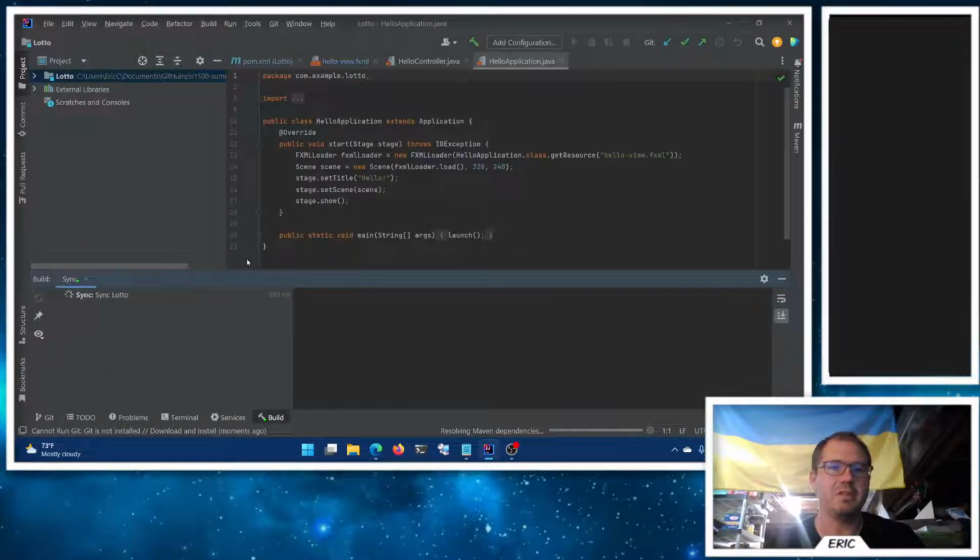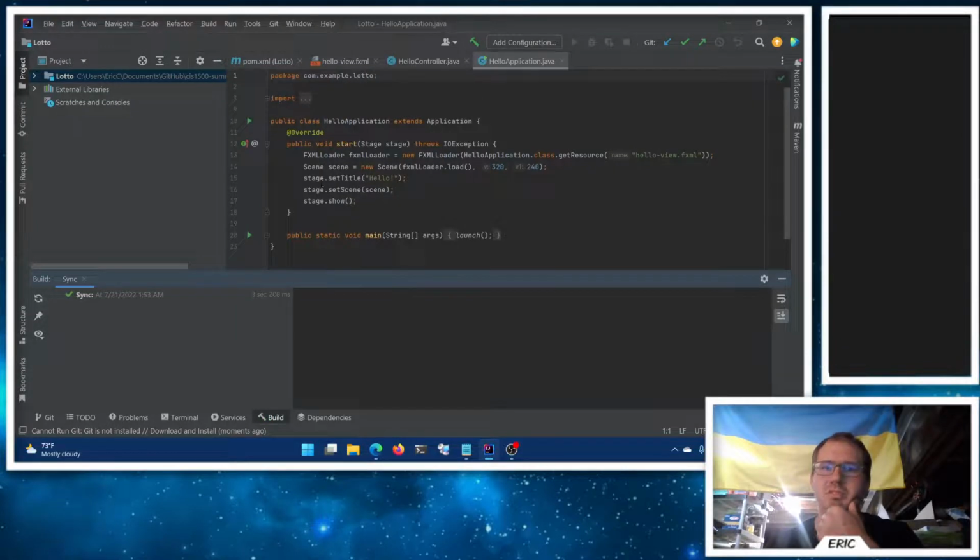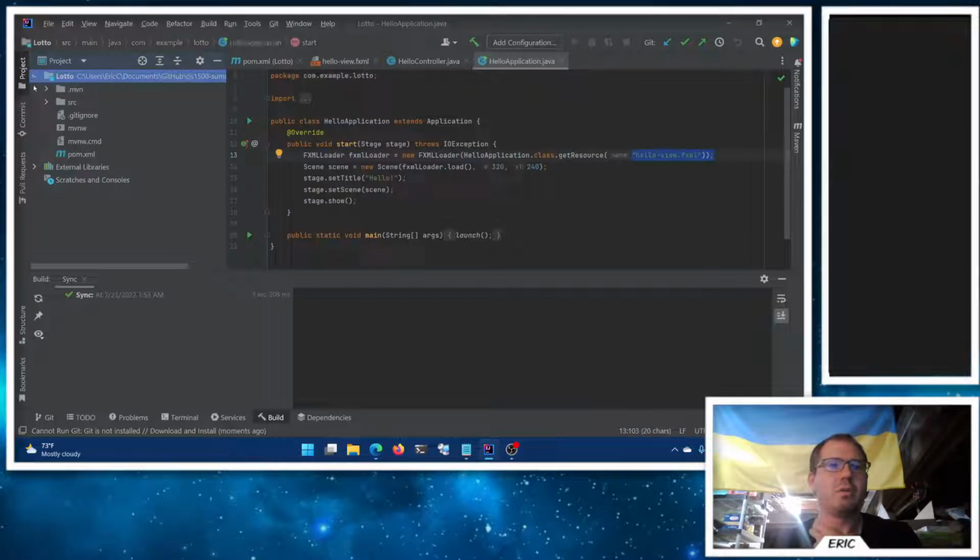So a couple things need to happen then if we want this to be the Lotto project. So remember, we get a couple starting files here. We get our FXML file, this little hello view, and we're going to go and change that one. So that's going to be the main focus that we're going to change up here.